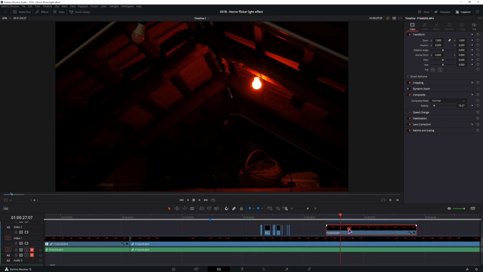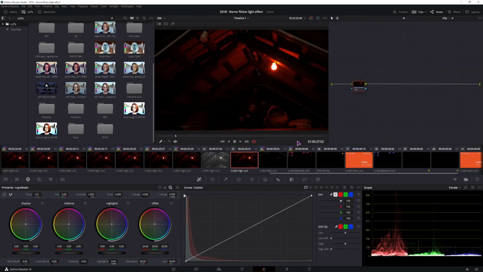Now what you can also do is to go into the color page. Now before you go into the color page to change how the clip looks, make sure that the opacity is set to 100. Otherwise you will see the clip beneath it and you will think that you have made some good changes, which will not be the case. So with the clip selected, go into the color page.